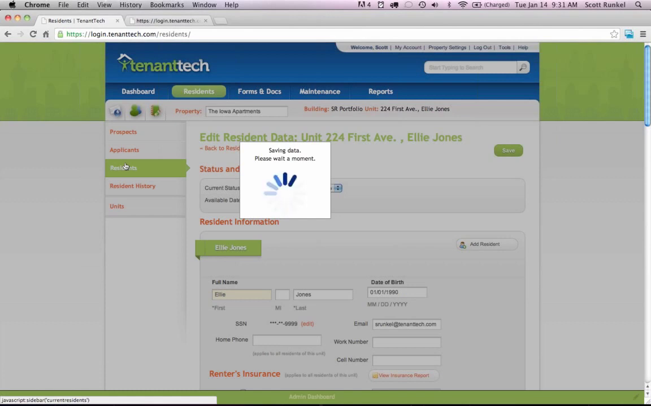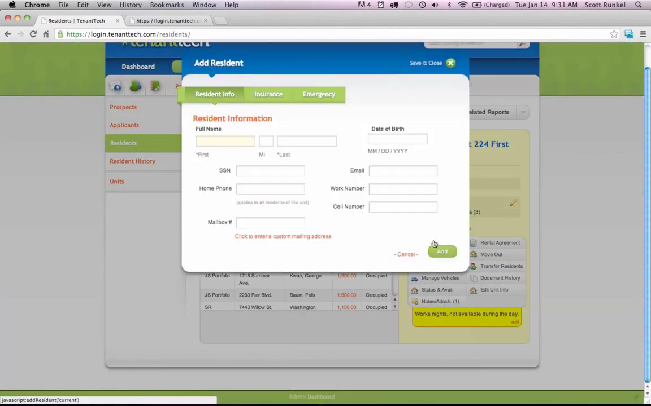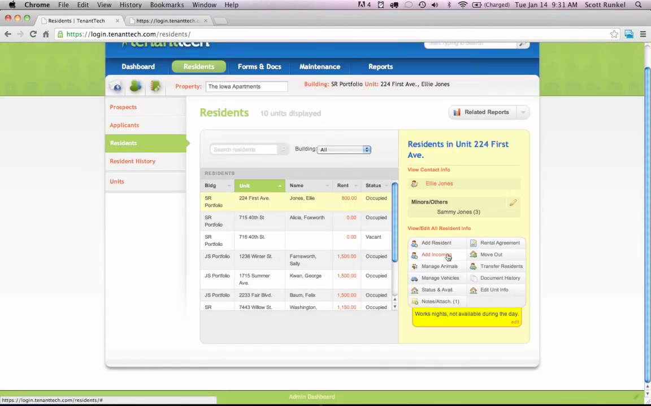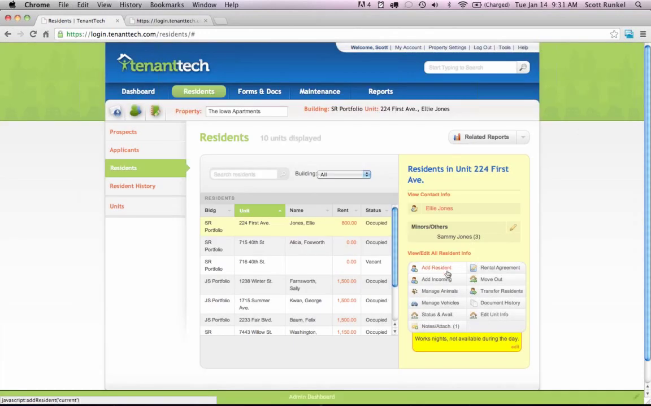So that's just kind of showing me everything I need to know about that resident. I can go back to residents, and here I can add a new resident if someone else moves into that unit. I can add an incoming resident. So this is a way, if someone's going to be moving out and you have a new resident that's all screened and ready to go, they're going to be moving in, but you need them both in the system at the same time to do documents and other things. You can put in the new resident as an incoming resident.